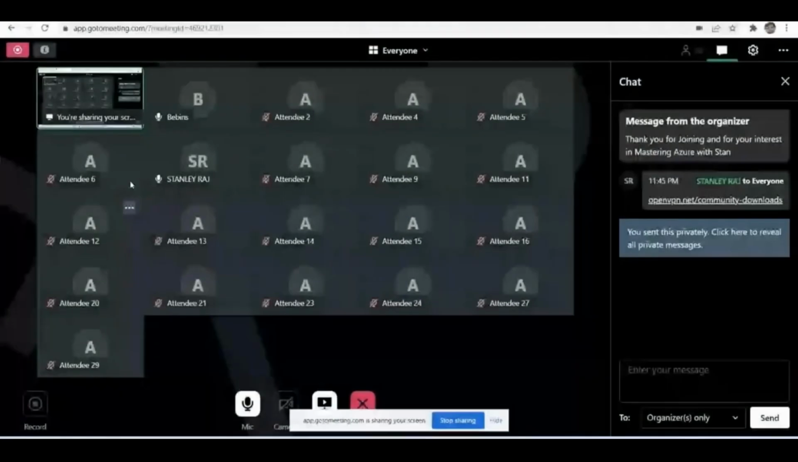Okay, where is Bebins? Oh, Bebins is connected using web, but let's give it a try. Okay, you are the new presenter, Bebins. You can click on screen sharing. Yeah, perfect. You are able to do that. Good.